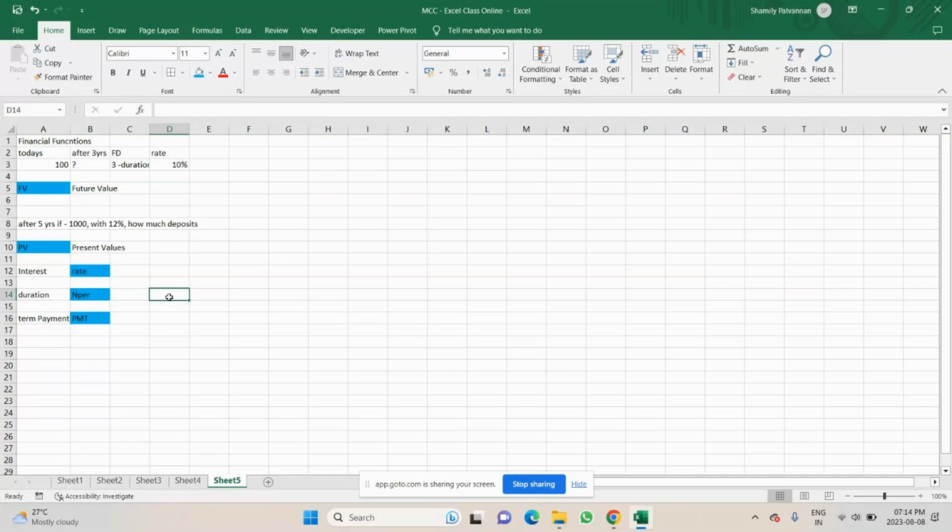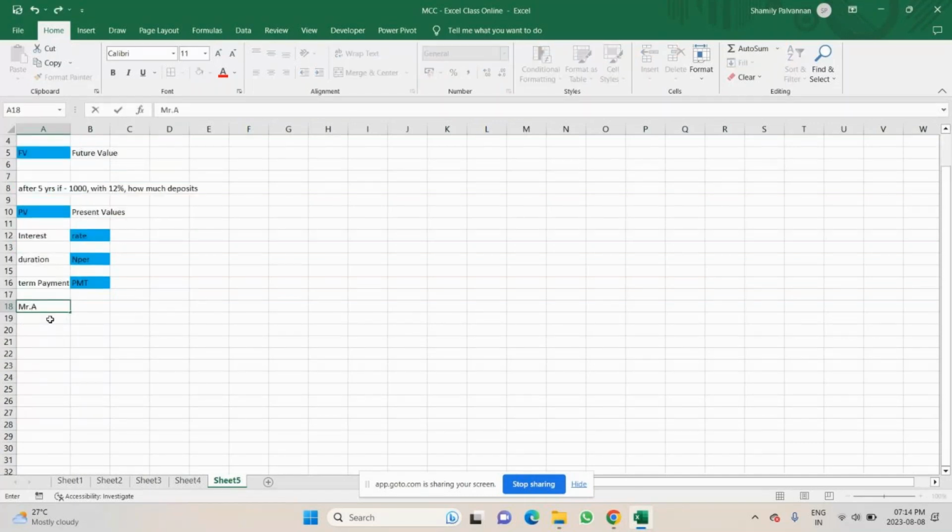Say example, now Mr. A has deposited rupees 5,000 in a FD, in a fixed deposit for 3 years, with 9% of interest. Find how much he is going to receive after the tenure period, that is after maturity.